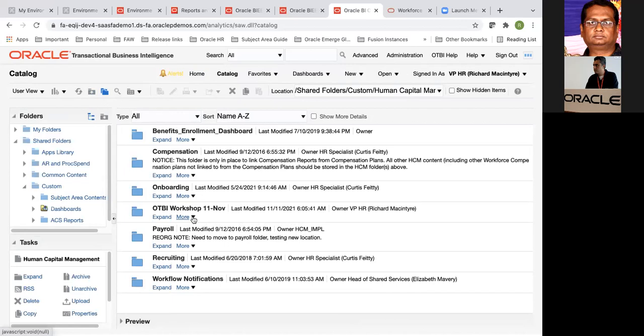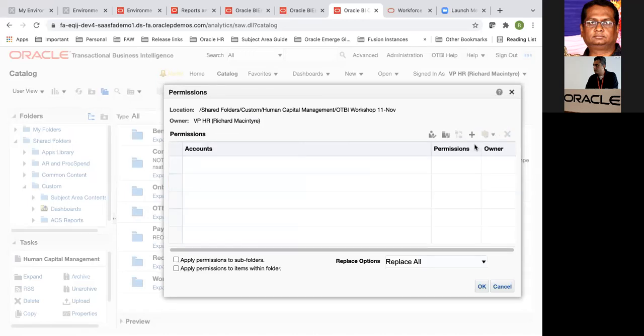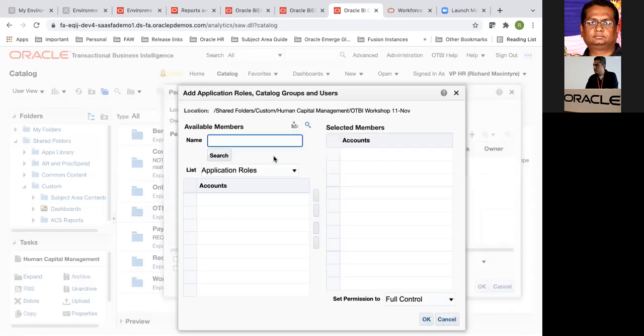I go to more, I go to permissions. Out here, I'll remove everybody. This is a custom folder, so you could do any manipulation here. I'll remove everything here. Say, for example, I have logged in as Richard, and I want to give access to managers above me.